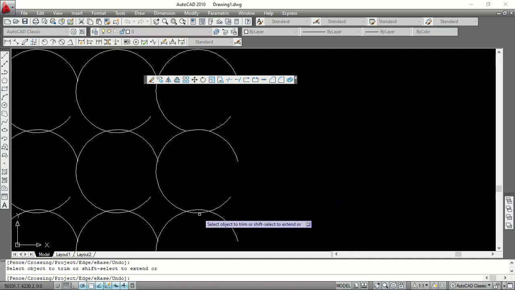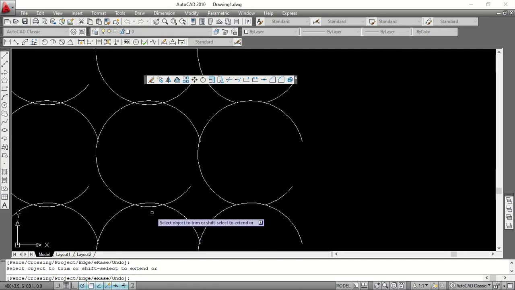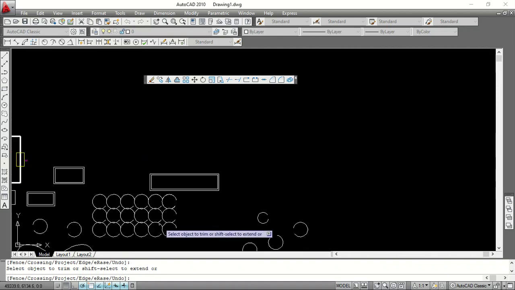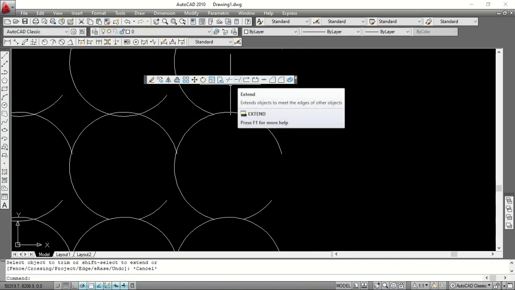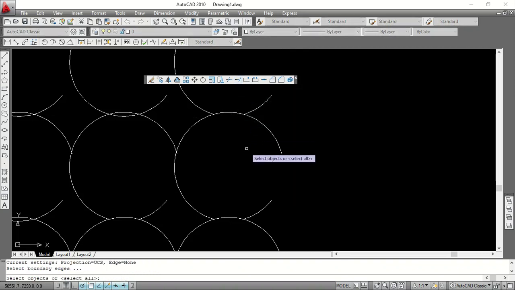I'm trimming that out. Click here to trim. Okay, so that's the function of the trim tool. Now the opposite of trim is extend. So let's see extend. You do the same thing. You press enter, or you right click, or you press the space bar on your keyboard.